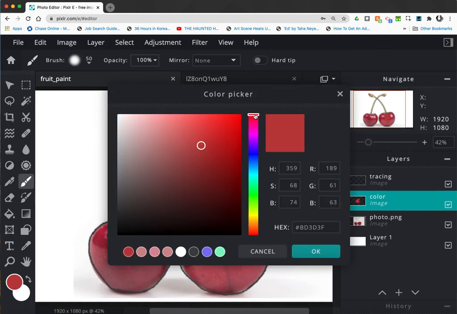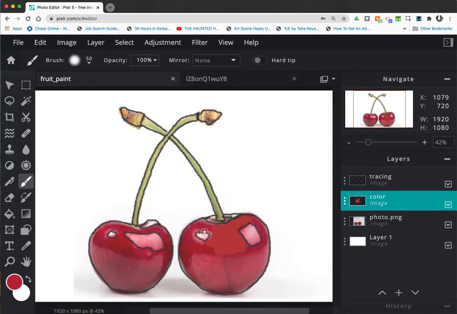If you wanted to change it, if you wanted to get it more cherry red or something like that, you might slide it down a little bit towards the pink, move it towards here. You always have to press okay so it changes for you. Here we go. That's a little more cherry red, so I'm going to paint that on top.